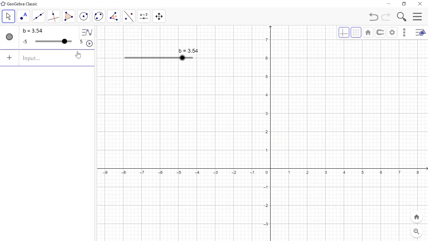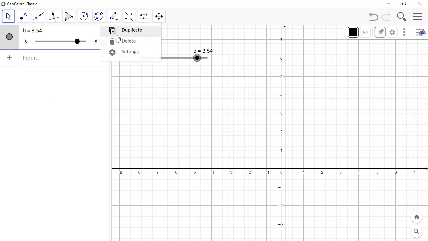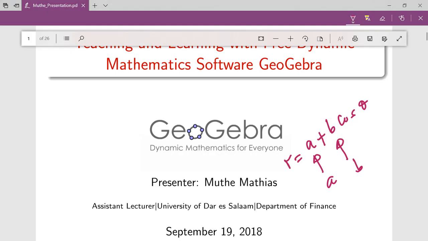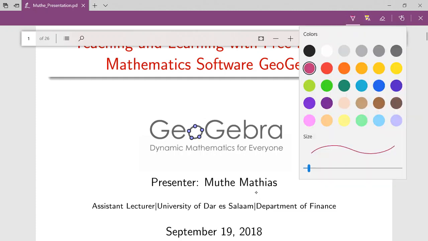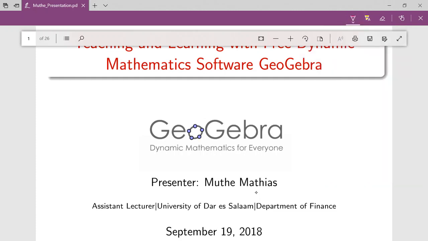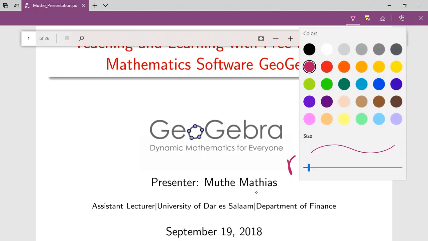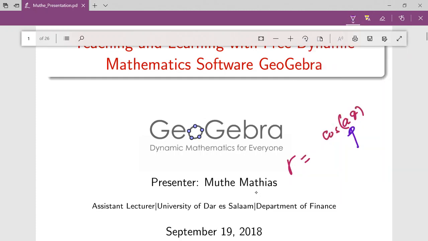Let me show you, for instance, the other polar functions. Let me remove this first. Let's say we have another polar function, something like r is equal to cos of A theta. And remember, in this case our variable is A. So now let us see what is going to happen.